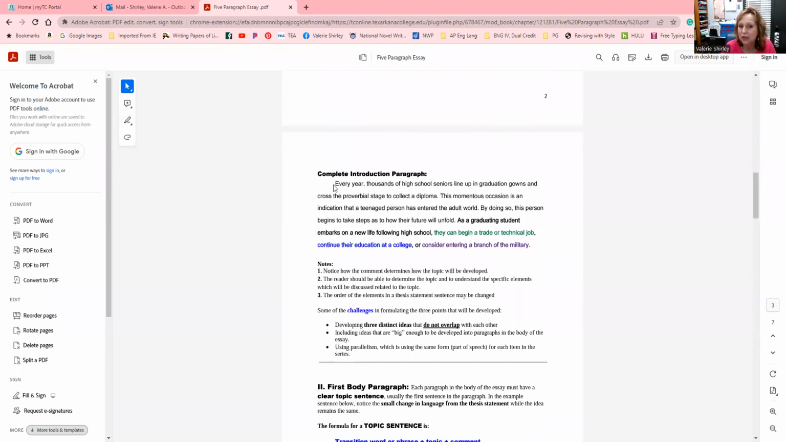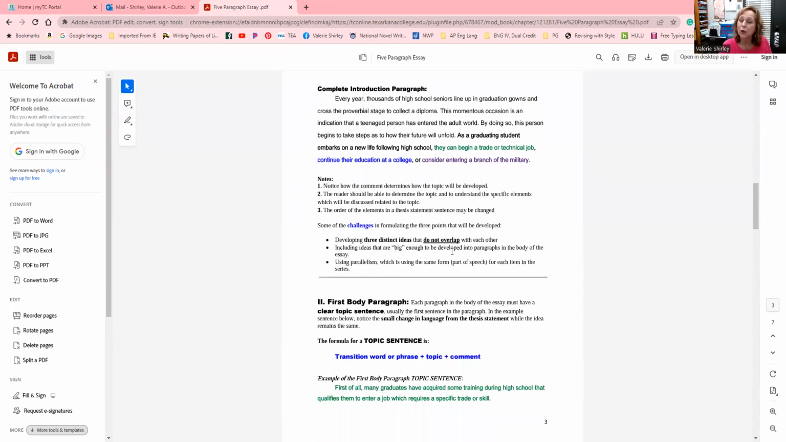Here is a complete introductory paragraph. We've got a hook that interests the reader. More about that in a minute. Then some connection sentences that connect the hook to our main topic. And finally, the thesis statement we just talked about. All righty. Here are some notes that you want to go over. Again, you need to be familiar with this document.